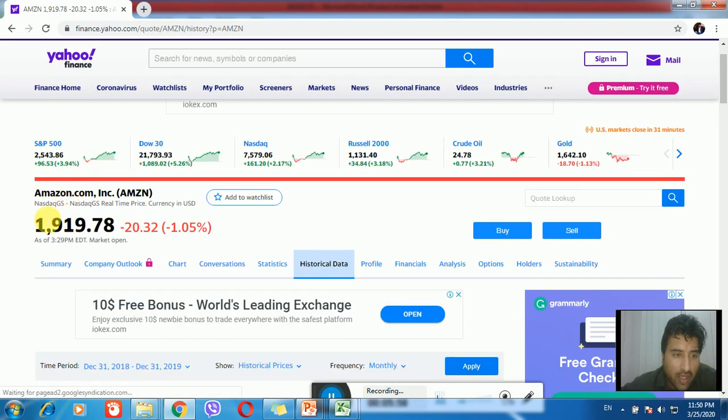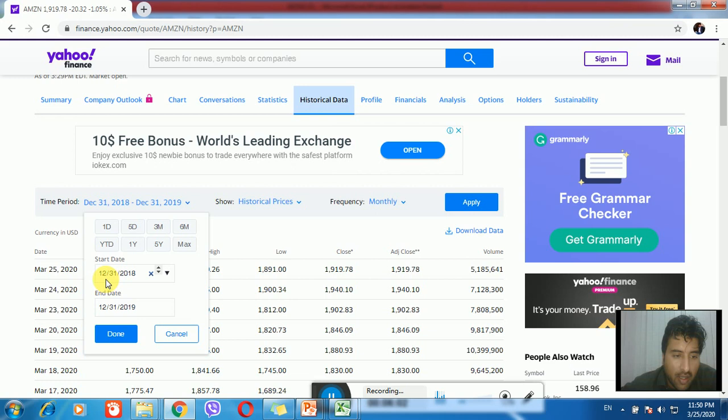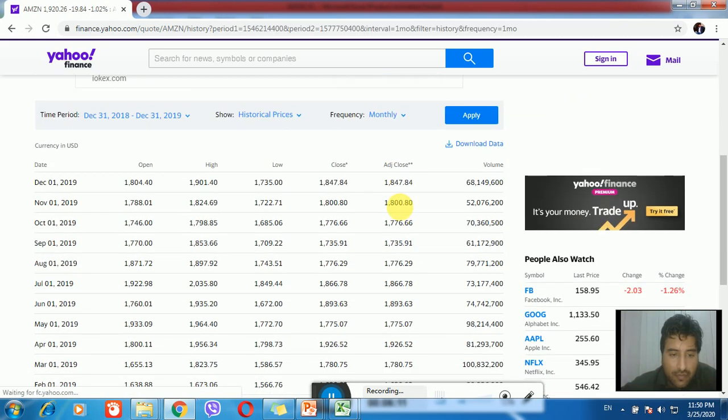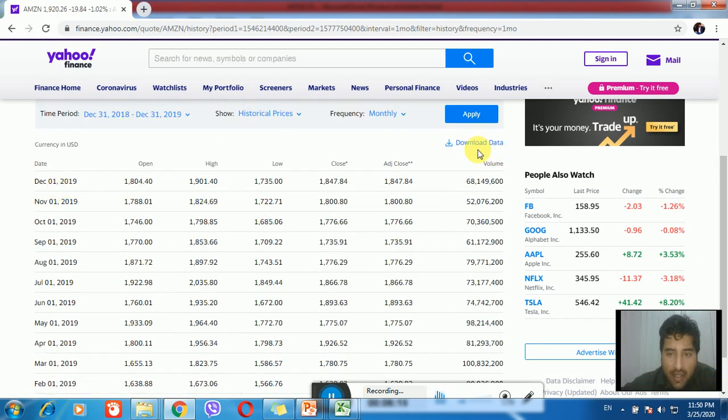Look here, Amazon company. In the time period, again December 31st 2018 and December 31st 2019, and done. And frequency is monthly, and then apply. Okay, this is the last 1 year data of Amazon, and then download.